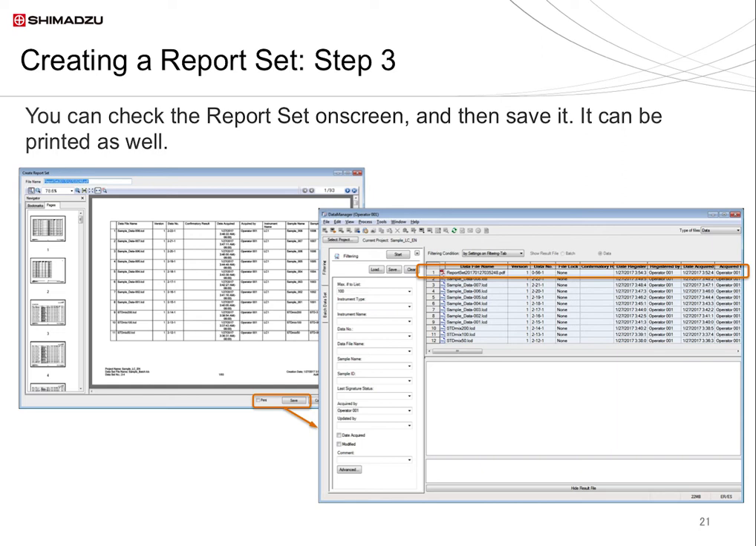If you wish to print out the report set at the same time as creating it, here is the Print checkbox. The report set can be printed at this point if needed. These are the basic features of report set creation, explained in the form of the creation workflow.